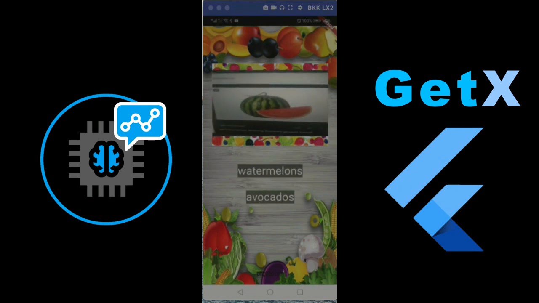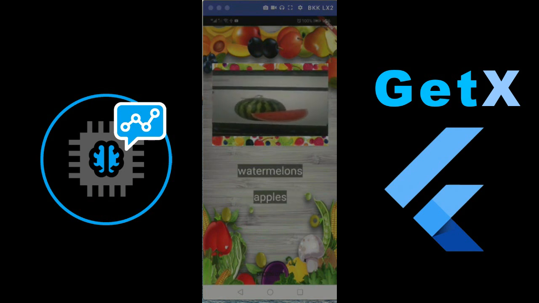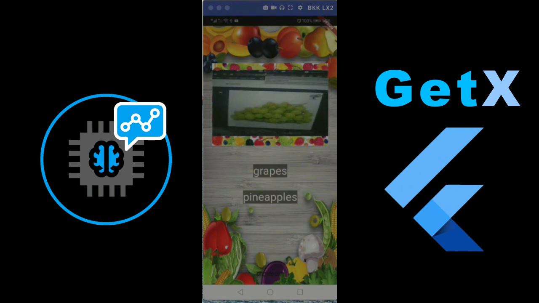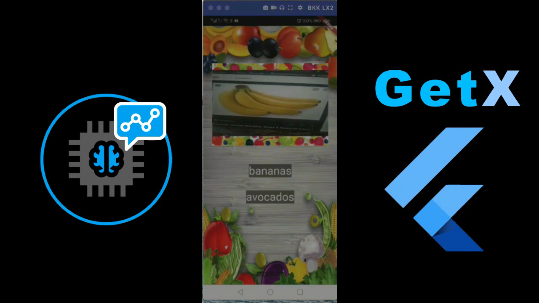Next step is basically the fruits identifier app. It will tell you which fruit you are pointing your camera at. As you can see, when I point towards grapes, it says grapes. The first prediction, you can see, is grapes, and so on, bananas and so on.